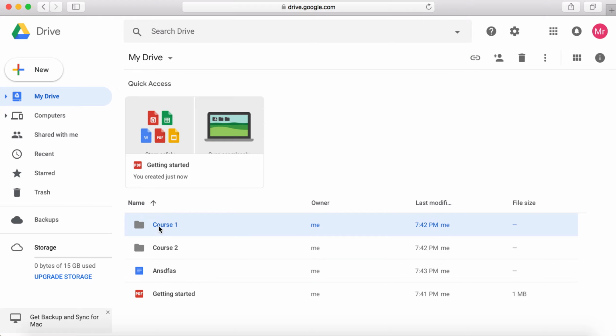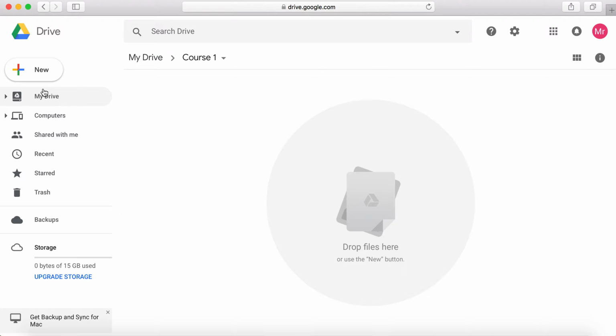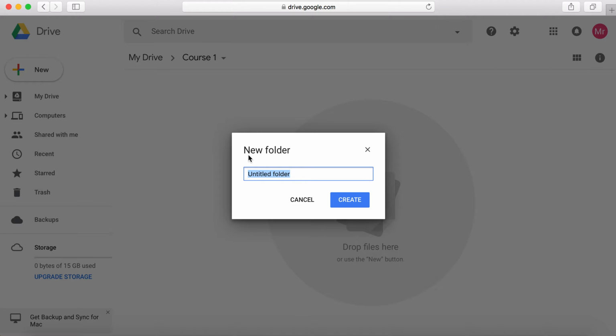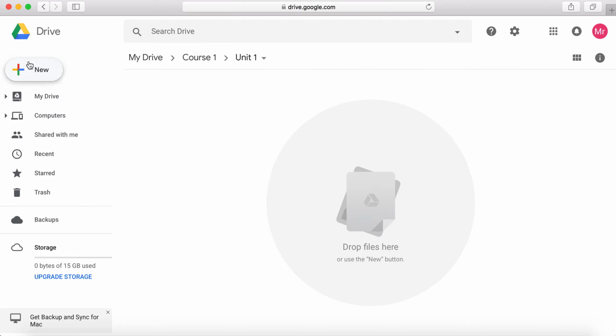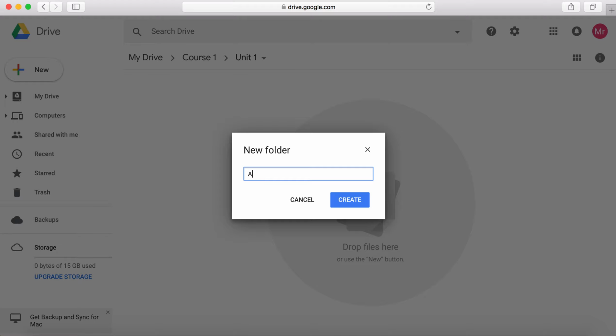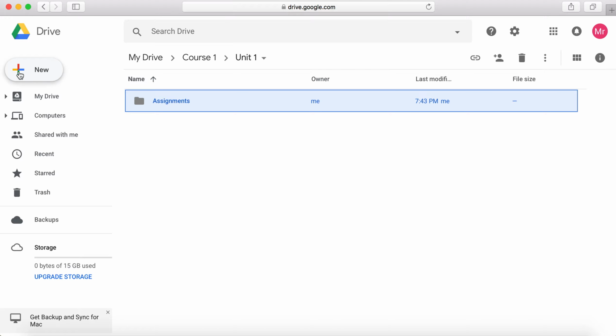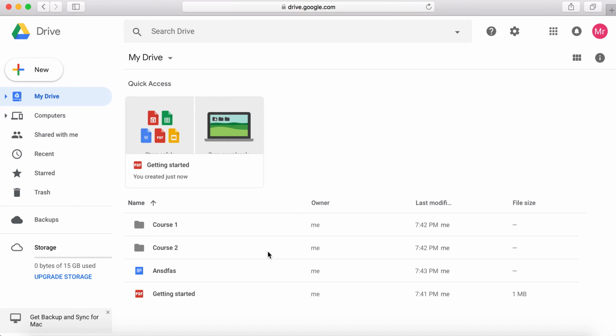Now, if I go into course 1, I can then create folders within course 1, unit 1. Now the reason I'm showing you this in unit 1, let's create another folder, assignments. All I'm doing is I keep clicking this plus, and then whatever I want to do, I just do that operation. To get all the way back to your Drive, there's numerous different ways to do it. You can kind of go back on this little guide at the top. You can click on the side here, it'll take you right back.